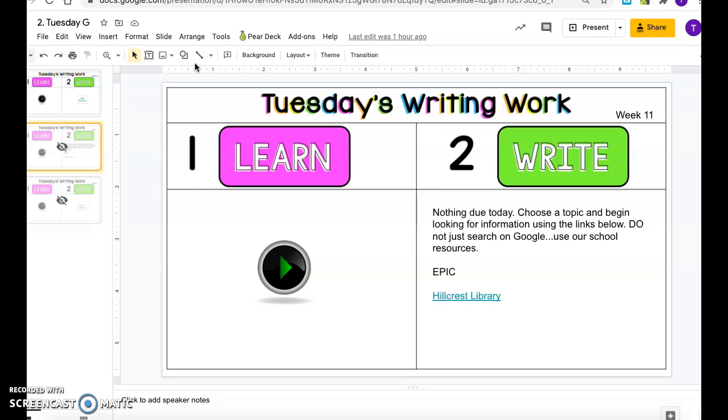And then today, what you're going to do is learn more about that topic. And you're going to make sure that you can find information about your topic. So even if you already know some information about your topic, you're going to need more, and you're going to need resources to provide you facts about your topic. So you need to become more of an expert about your topic. So today, you have nothing to turn in, but you're going to use Epic or the Hillcrest Library website to learn more about your topic once you have chosen a topic.